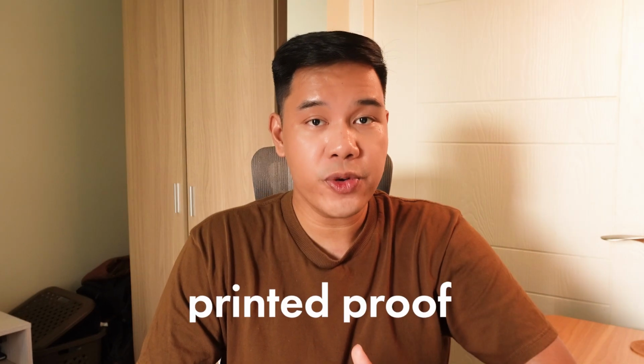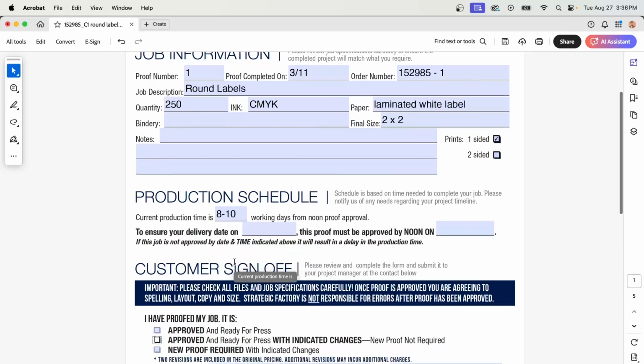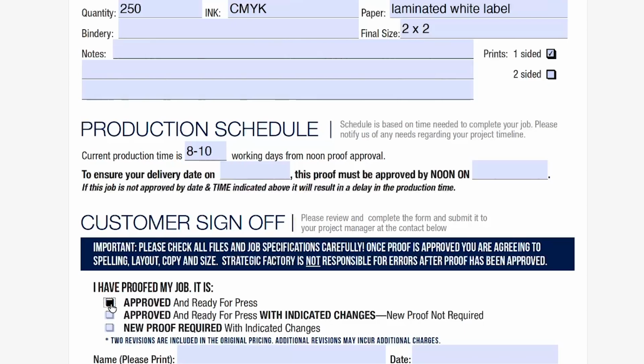A printed proof, on the other hand, is an actual physical sample, and the printer will use the same methods, same materials, and same finishing that they will use in final production. So it's really like having an actual copy of the design before they go full-blown in printing. Usually they would send it through mail. Then once everything is approved and everything is okay, that's the time that they can start printing the product.